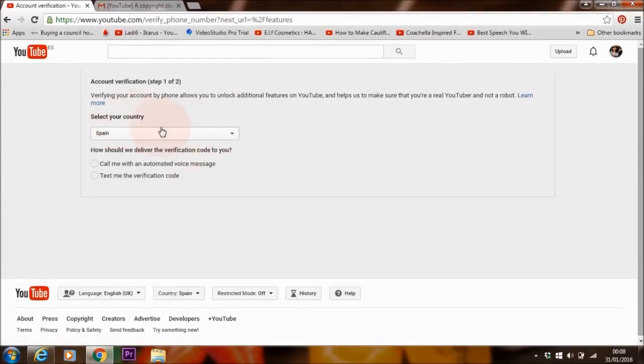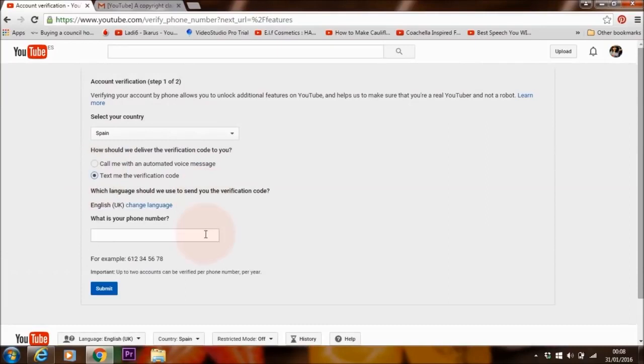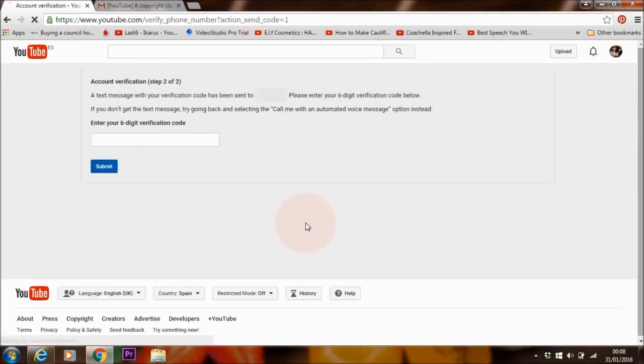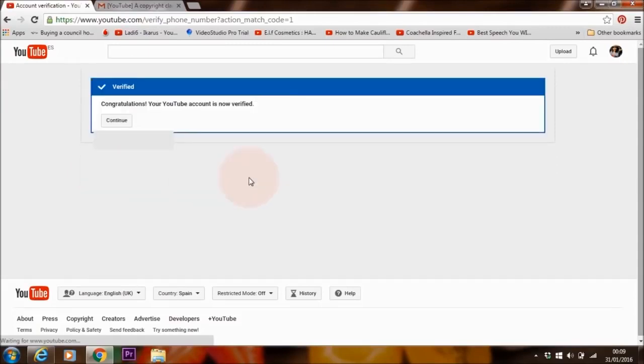Select country. So I'm gonna select Spain because that's where I am at the moment. Let's do here, text me the verification code. I'm gonna add my telephone number in here now, okay? And submit. I'm going to get a code sent to me in a minute, hopefully. Okay, now I'm going to add this verification code into this area here. Okay, submit. So congratulations, your YouTube account is now verified.